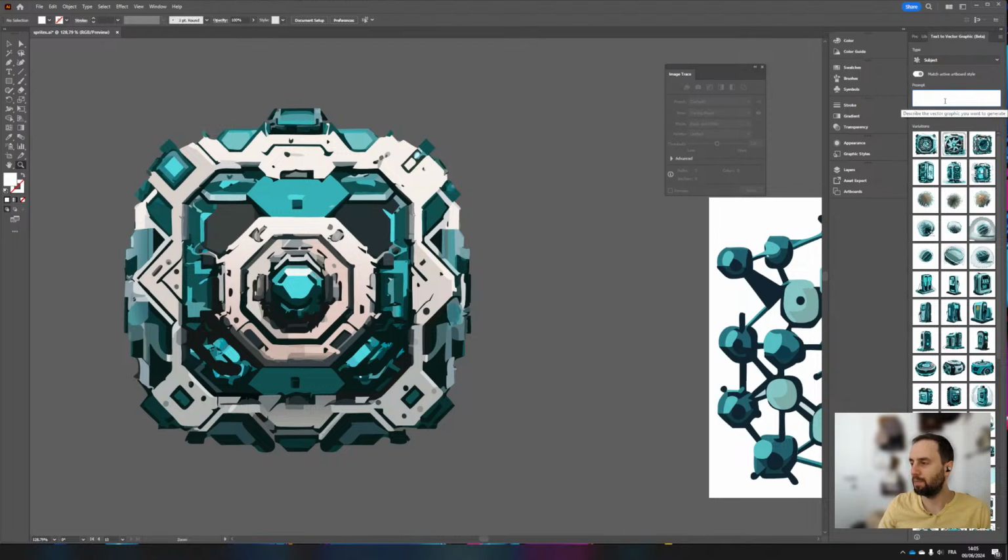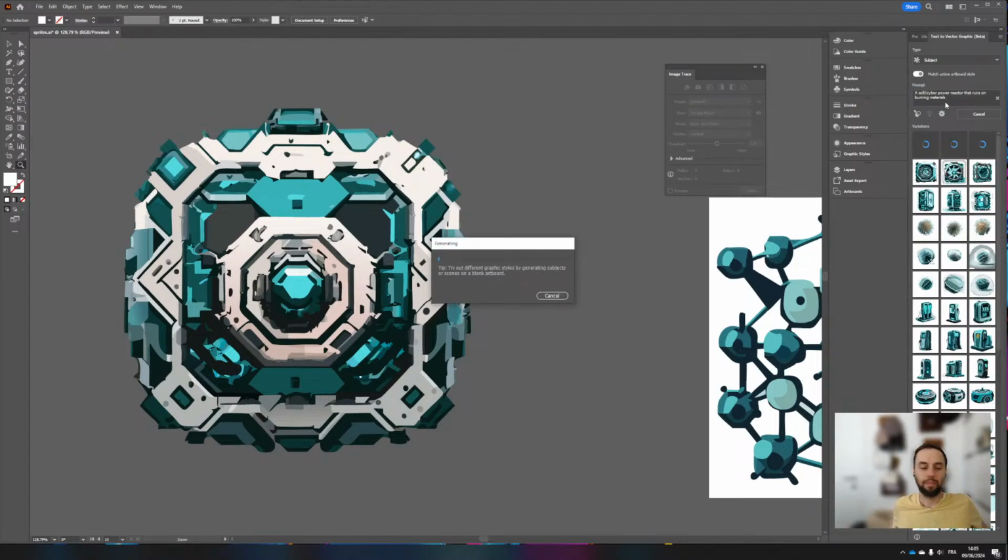But let's just try: sci-fi cyber power reactor that runs on burning materials. Let's see what it is. For those who haven't seen it yet, right here you can already see its previews. You can already see the lines. So usually there you can already say, oh, it's getting something.